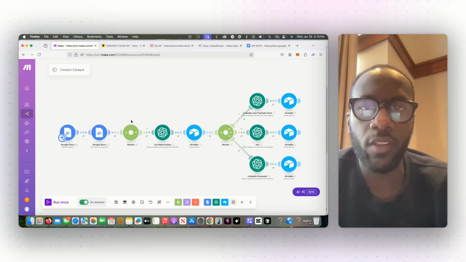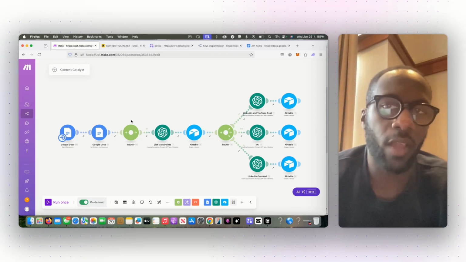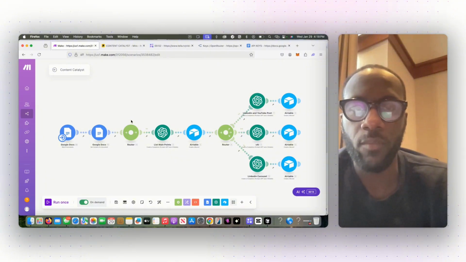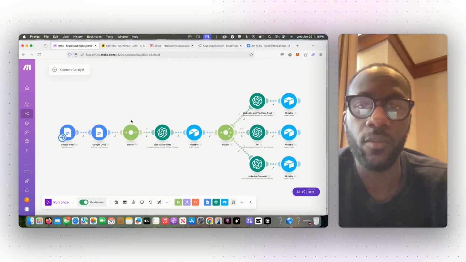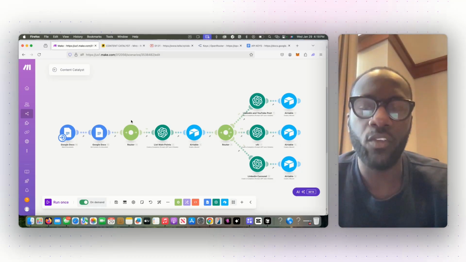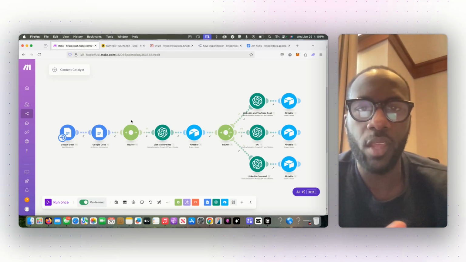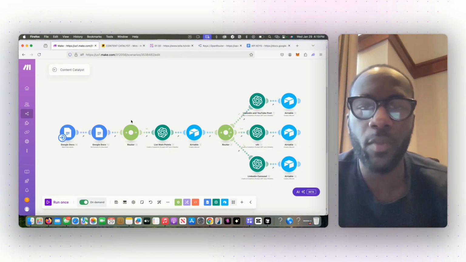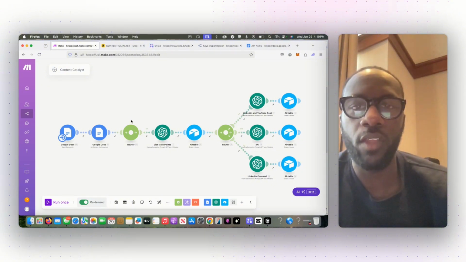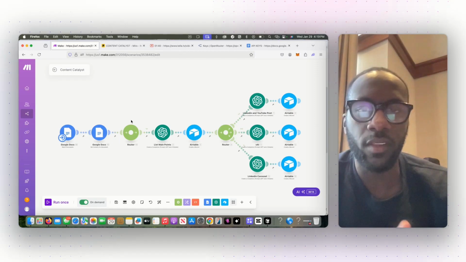So I have here an example of something that I call the content catalyst, and this actually takes your content. Typically you're looking at meeting calls or maybe discovery calls. It'll transcribe the call and then go through an automated process of repurposing the transcript of that call into different forms of content. In this case, I have here LinkedIn and YouTube posts, tweets, and LinkedIn carousels.